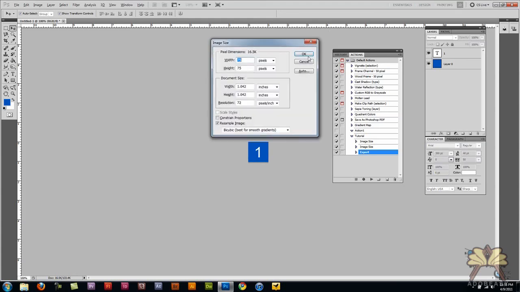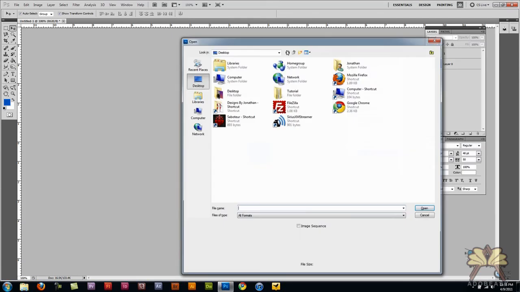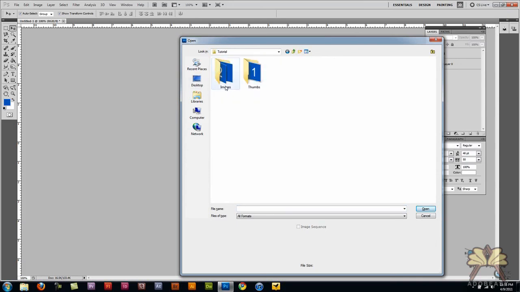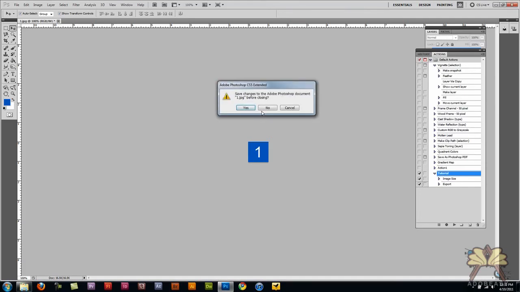Let me open up the folder to show you my images that I did before I started this tutorial. They are in the tutorial folder under images. I have 1, 2, 3, 4, and 5. And all of these are set at 400 pixels by 400 pixels. So we're going to close this file here.